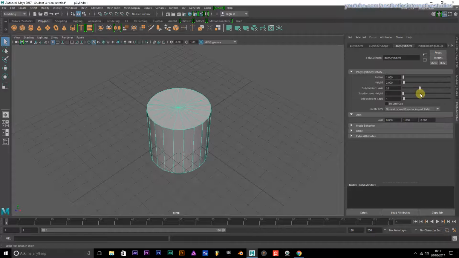You know what, I'm gonna give this 24 subdivisions on the axis. You can also do its height, which allows basically around this section, go around. We just want to try and make as many pieces as possible, really, just for this tutorial. Oh, and your subdivision cap means how many up on the top. You can even have none if you want a nice flat top.